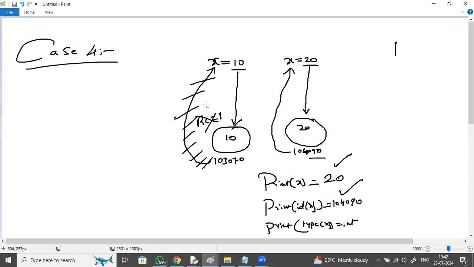Now the reference count becomes 0. Whenever any object's reference count is 0, the object is removed from the memory. So this object is not available. Print x always prints 20. This previous object is not available. Understood all this, everyone, right?